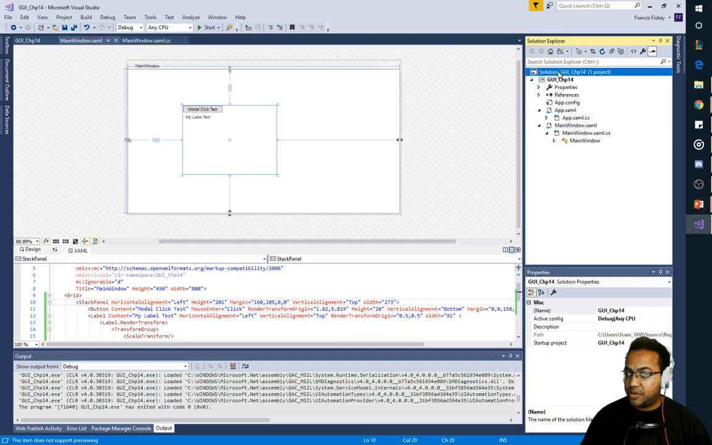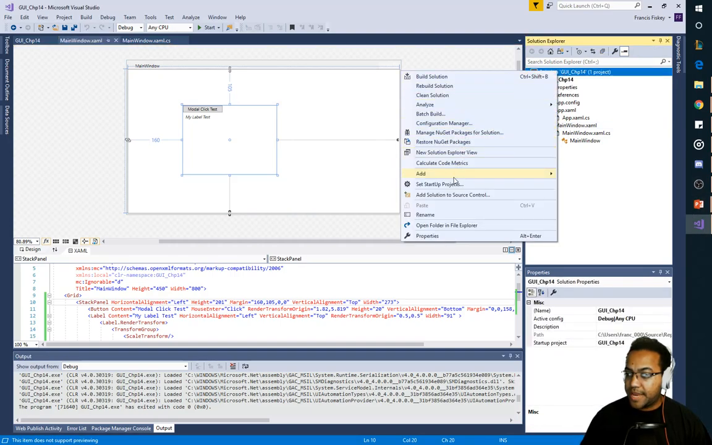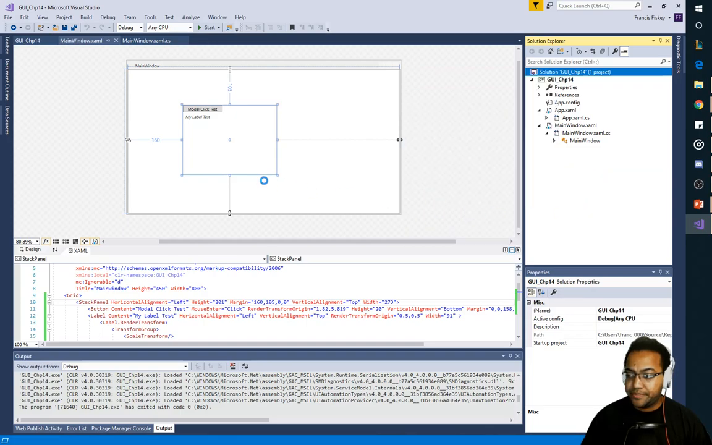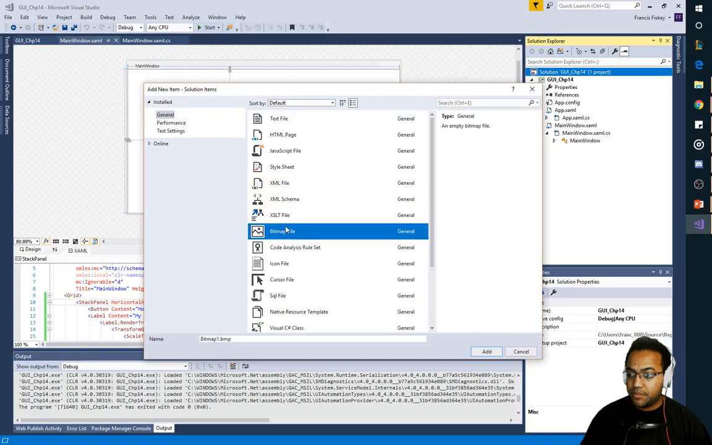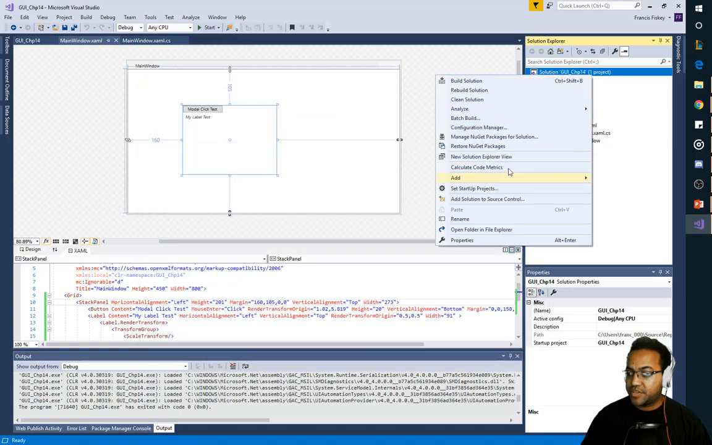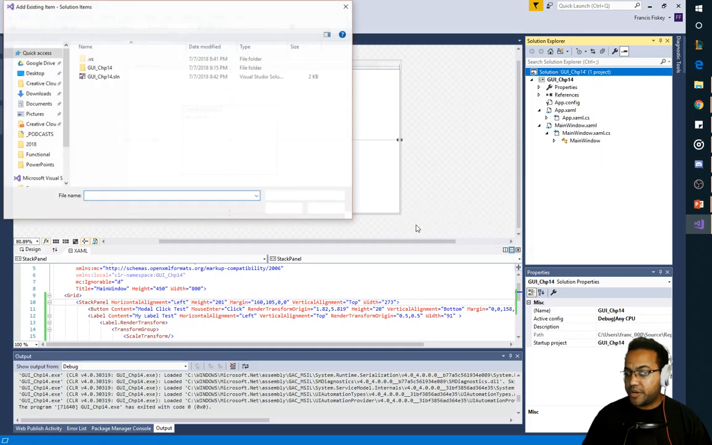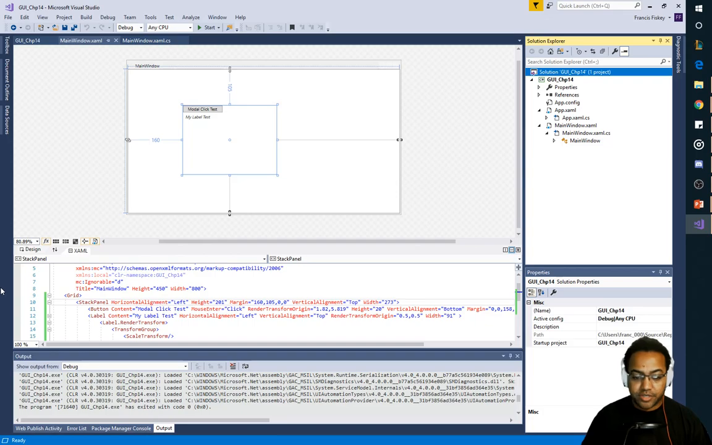So I would come in here. This is the solution. This is the program. I would say right click, add. In this case, add item, bitmap file, and then I would just add it. Or actually, in this case, I wouldn't add new item. I would add existing item. Sorry, and then I would find that existing item, and I would add it to the project.